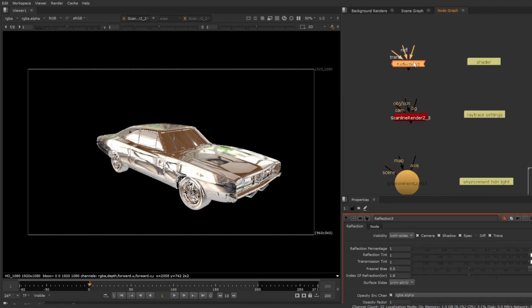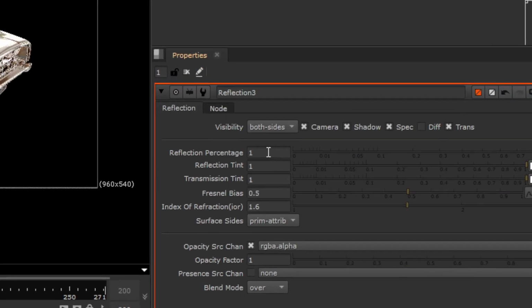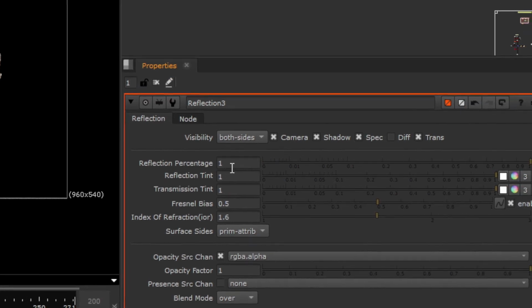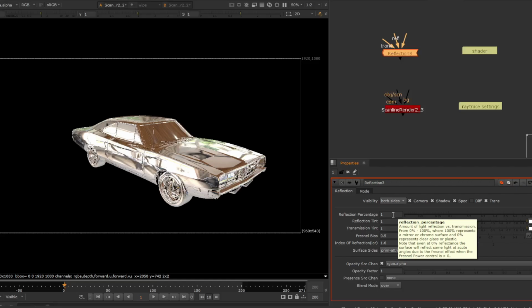To create a reflection in USD, three main parts work together. First is a reflection surface shader. This controls how much the surface reflects light versus how much it transmits light, from 0 to 1. 1 gives you a chrome or mirror finish. 0 gives you clear glass or refraction.